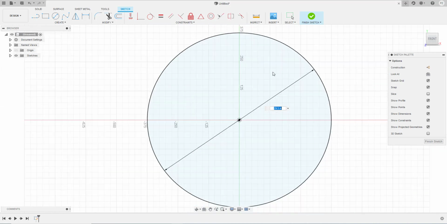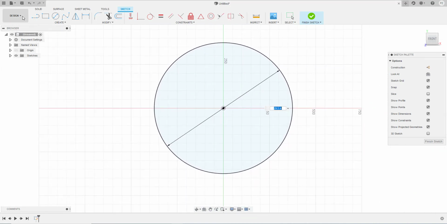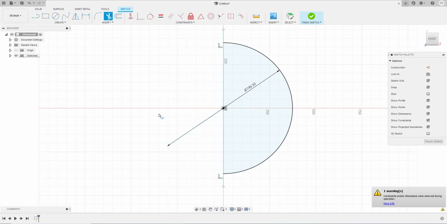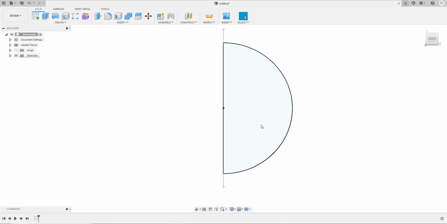Now that we have that, we're going to select the line tool. I want you to go from the very top, find a good snapping point, to the bottom, find another good snapping point. We want to draw a line. I pressed escape to escape that tool. And now I'm going to trim the basketball in half. So I'm going to select trim, and click on half the basketball. And it's been trimmed. I'm going to press finish sketch, and that's our first sketch.